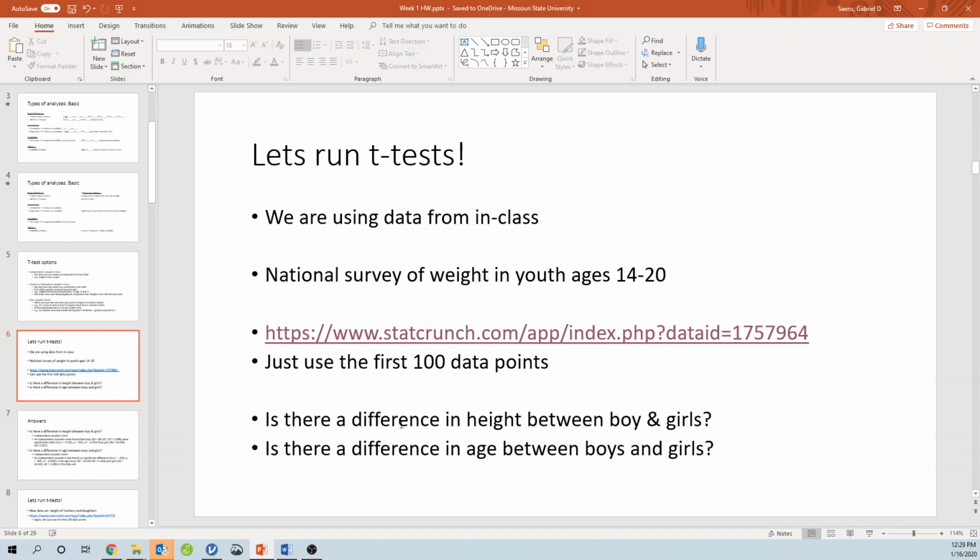So let's go ahead and run these tests. I'm going to walk you through doing all of them in Jamovi. It's really not too complicated. We're going to be using a data set, and this semester we're going to be using this website StatCrunch to give us our data sets.